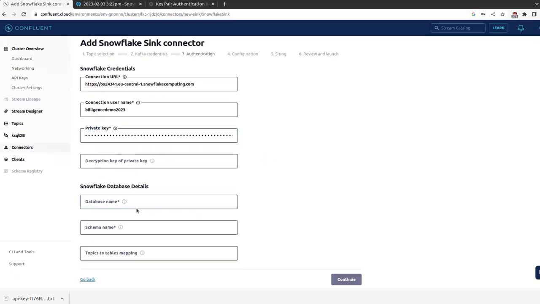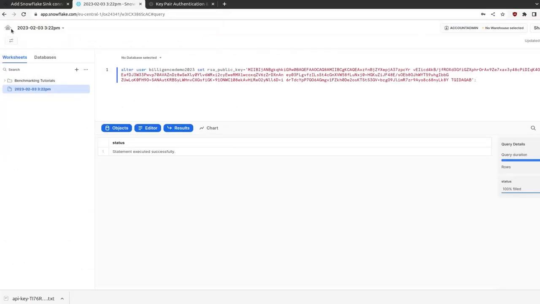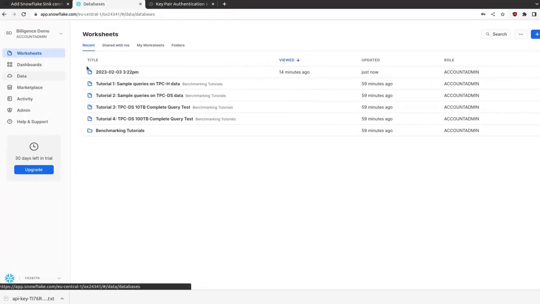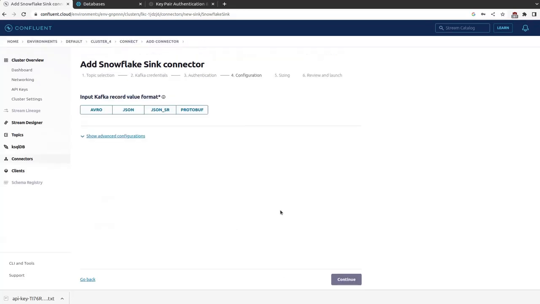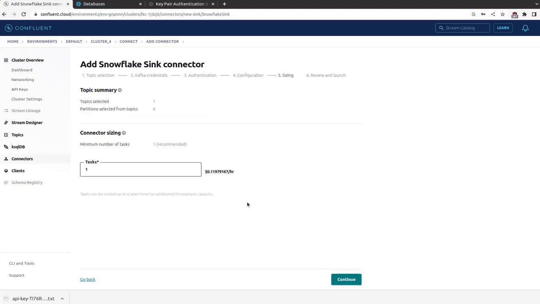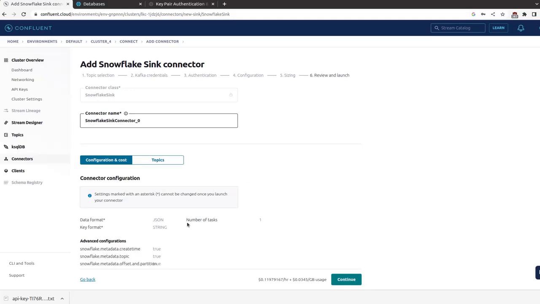And last thing you have to do is provide the database name. So in our case, we're just using a simple demo database. It's called demo with a public schema. Now click Continue. Here you want to choose the value format. In our case, it will be JSON. Continue. We can leave one task as we won't be loading large amounts of data. Click Continue. And finally, you can change the name of your connector, and you can review the connector you just created and go ahead and launch the connector.